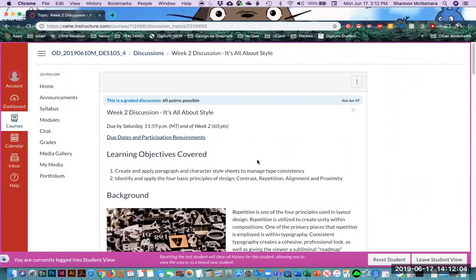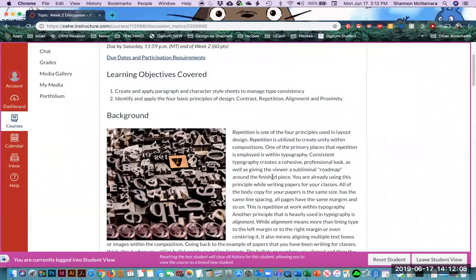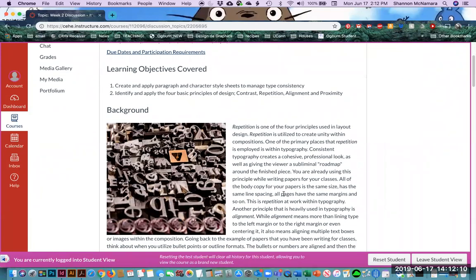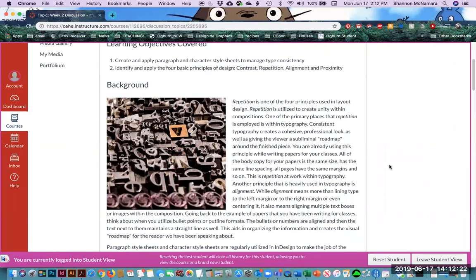All right, so this week in the discussion, we're going to be talking about style sheets. Repetition is one of the 4 principles used in layout design, and again, we just went over that in the first portion of the live session. Repetition is utilized to create unity within compositions. One of the primary places that repetition is employed is within typography. Consistent typography creates a cohesive, professional look, as well as giving the viewer a subliminal roadmap around the finished piece.